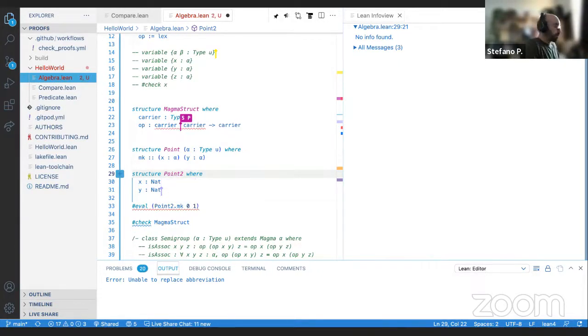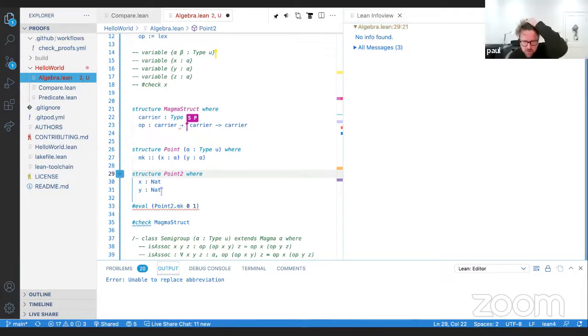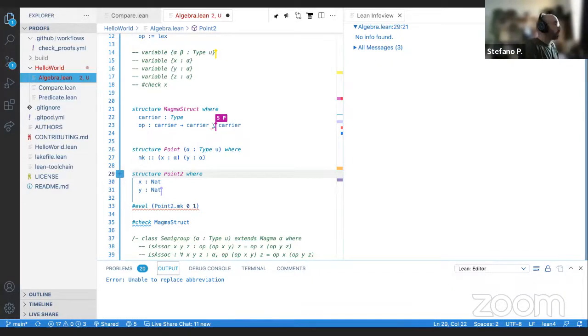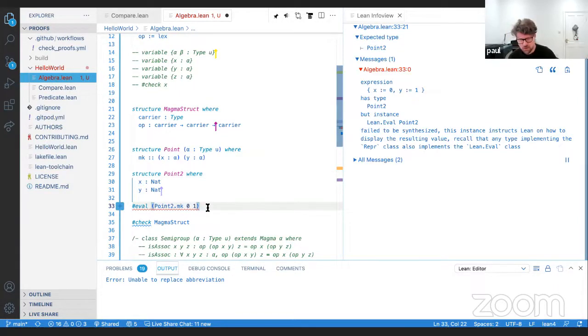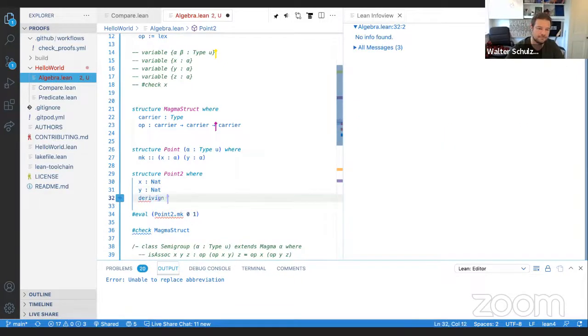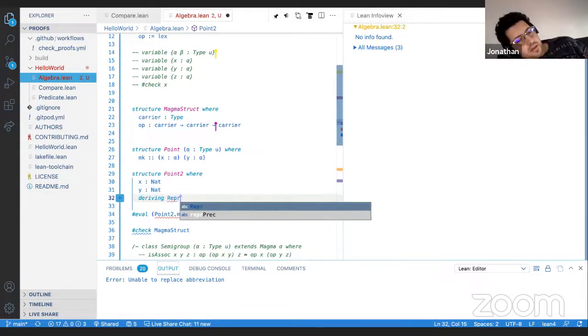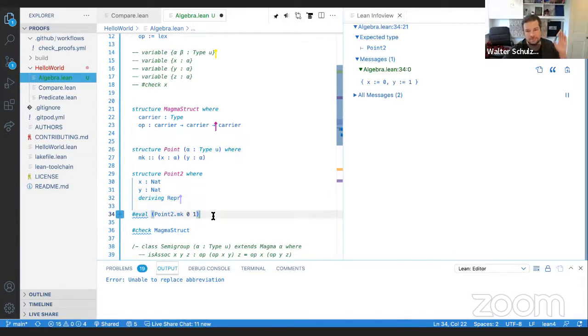What? Failed to be synthesized. Oh, it doesn't change anything. I'm just confused by what I'm reading in the documentation. So it's a structure point, and then it says Mathlib eval. Does it define these kind of structures? Here we go. Sorry, it was mk.